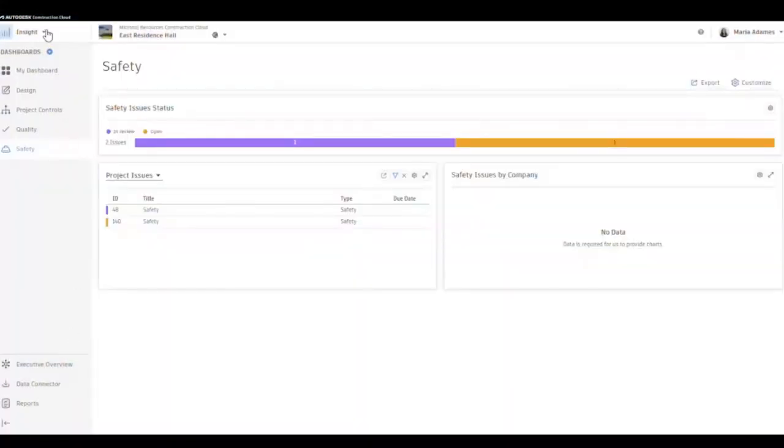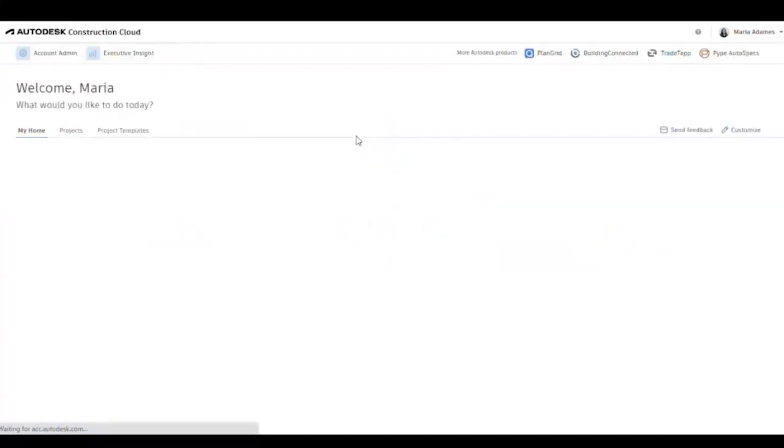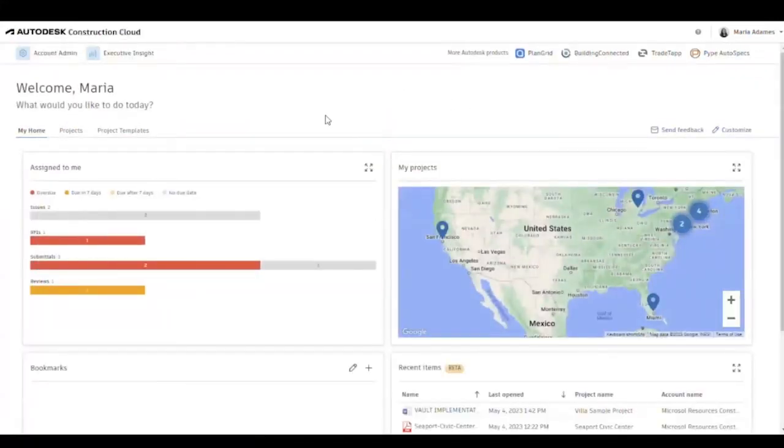And with that, we're going to go back to our project home. I just wanted to show you a quick overview of what the workflow on the ACC looks like.